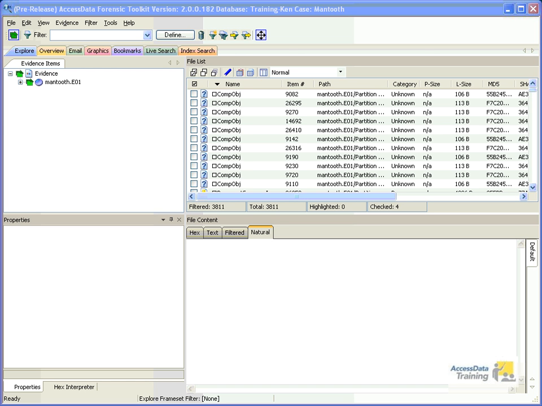In this short presentation, we will be discussing rule-based filtering in the FTK2 interface. If you've not seen the FTK2 interface before or have not watched the presentation on it, I would encourage you to do that. It will definitely help in understanding rule-based filtering.